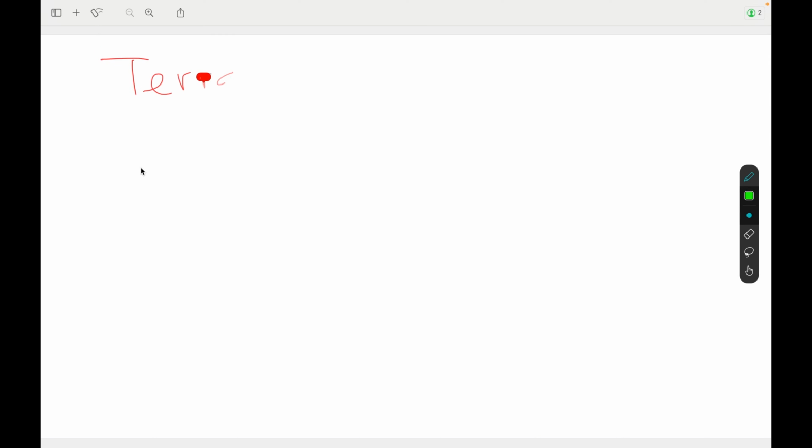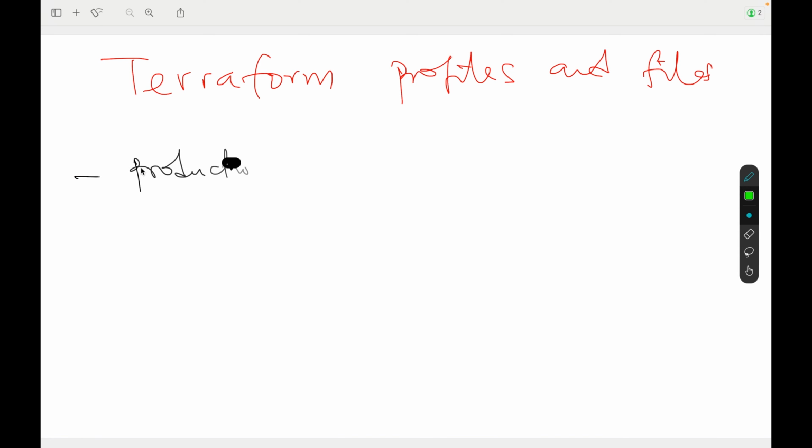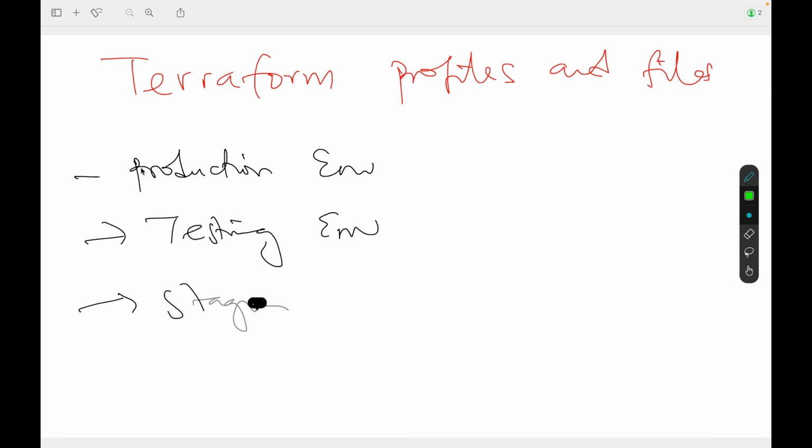Now let's look at Terraform profiles and files. Assuming that you're managing different projects in the production environment, in the testing environment, and maybe in the staging environment. Now, you want to provision resources in the production environment only, or in the testing environment only, or in the staging environment only, you make use of Terraform profiles.